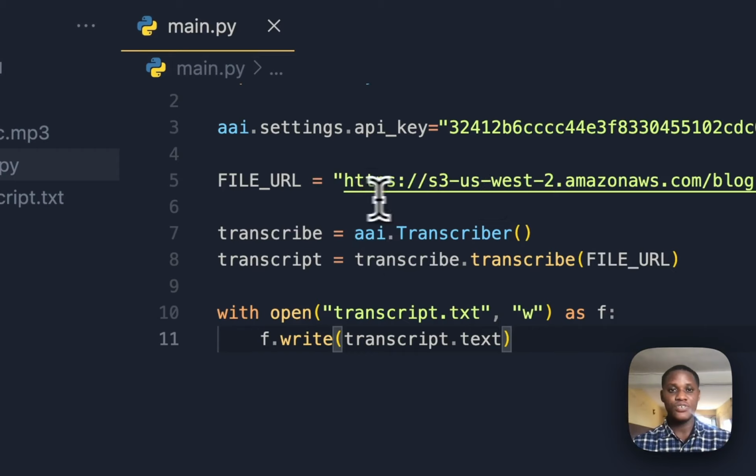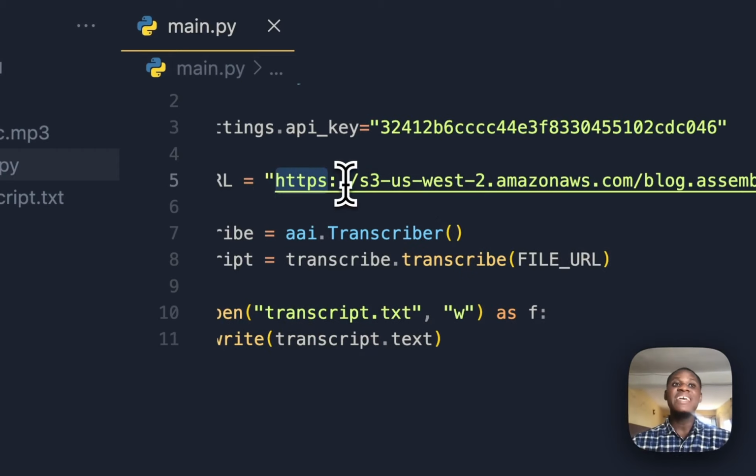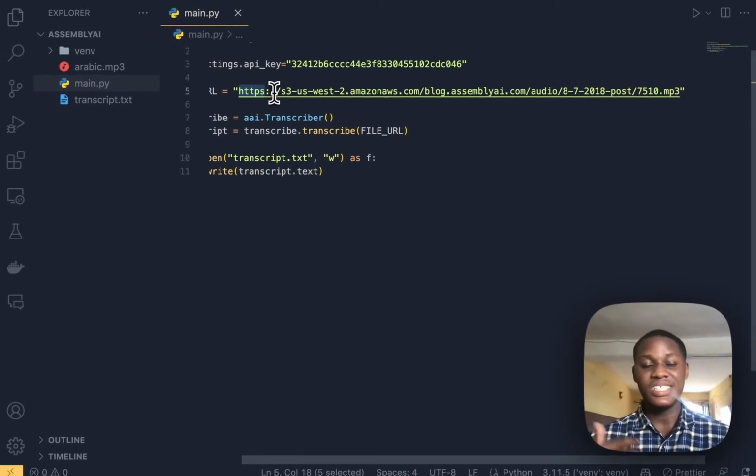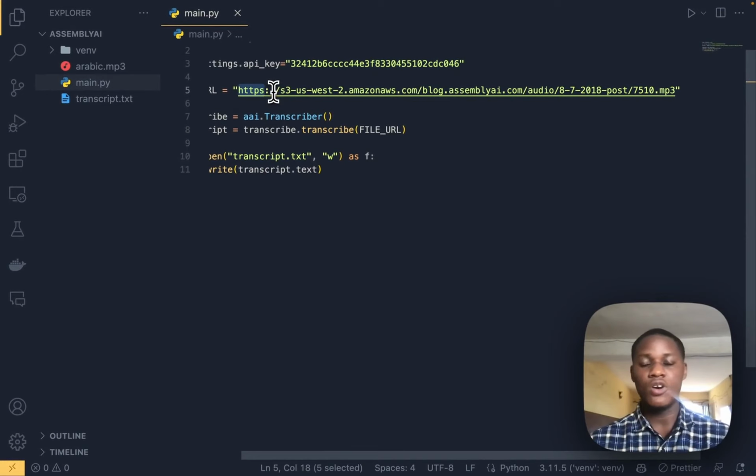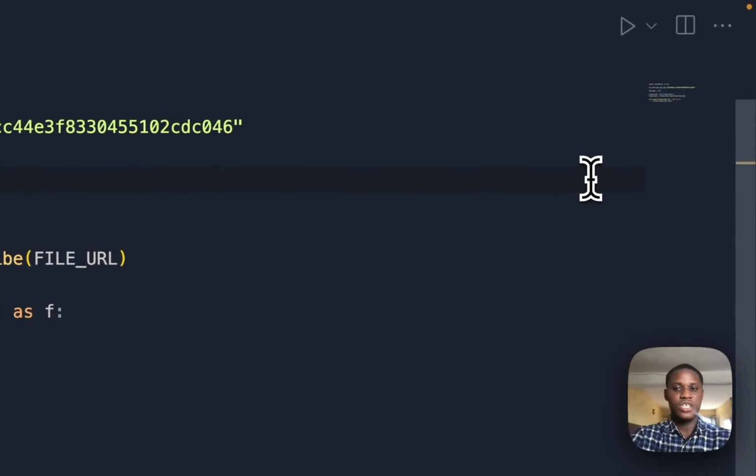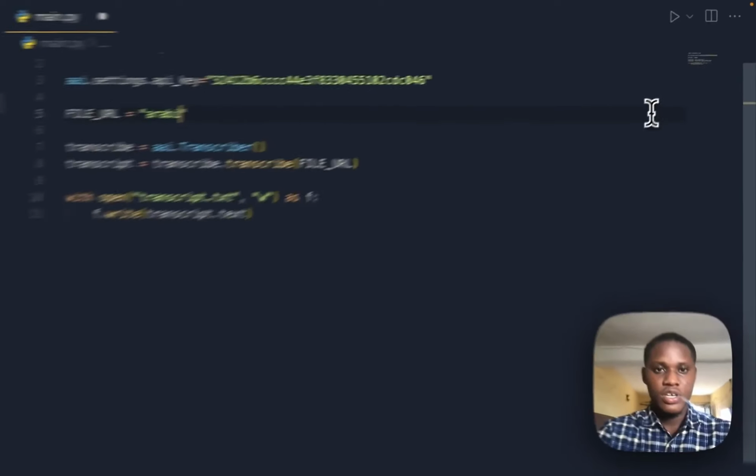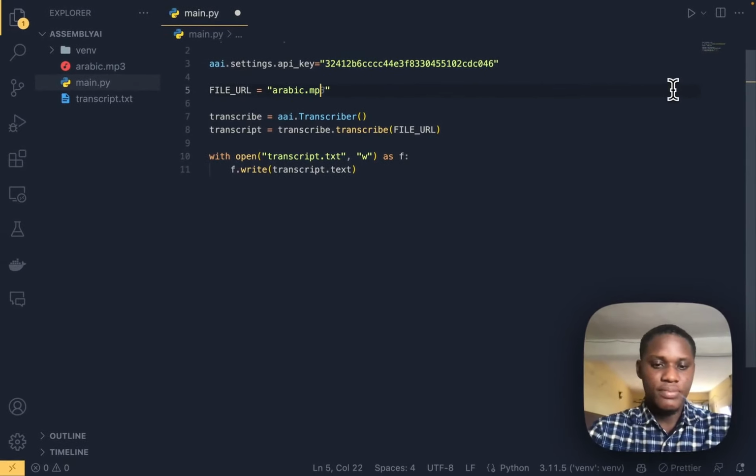Let me show you another interesting thing here. Assembly AI does not only perform these text manipulations or audio intelligence just on English, right? It actually supports other languages. So now we're going to be using Arabic. So I'll just say it's Arabic.mp3.